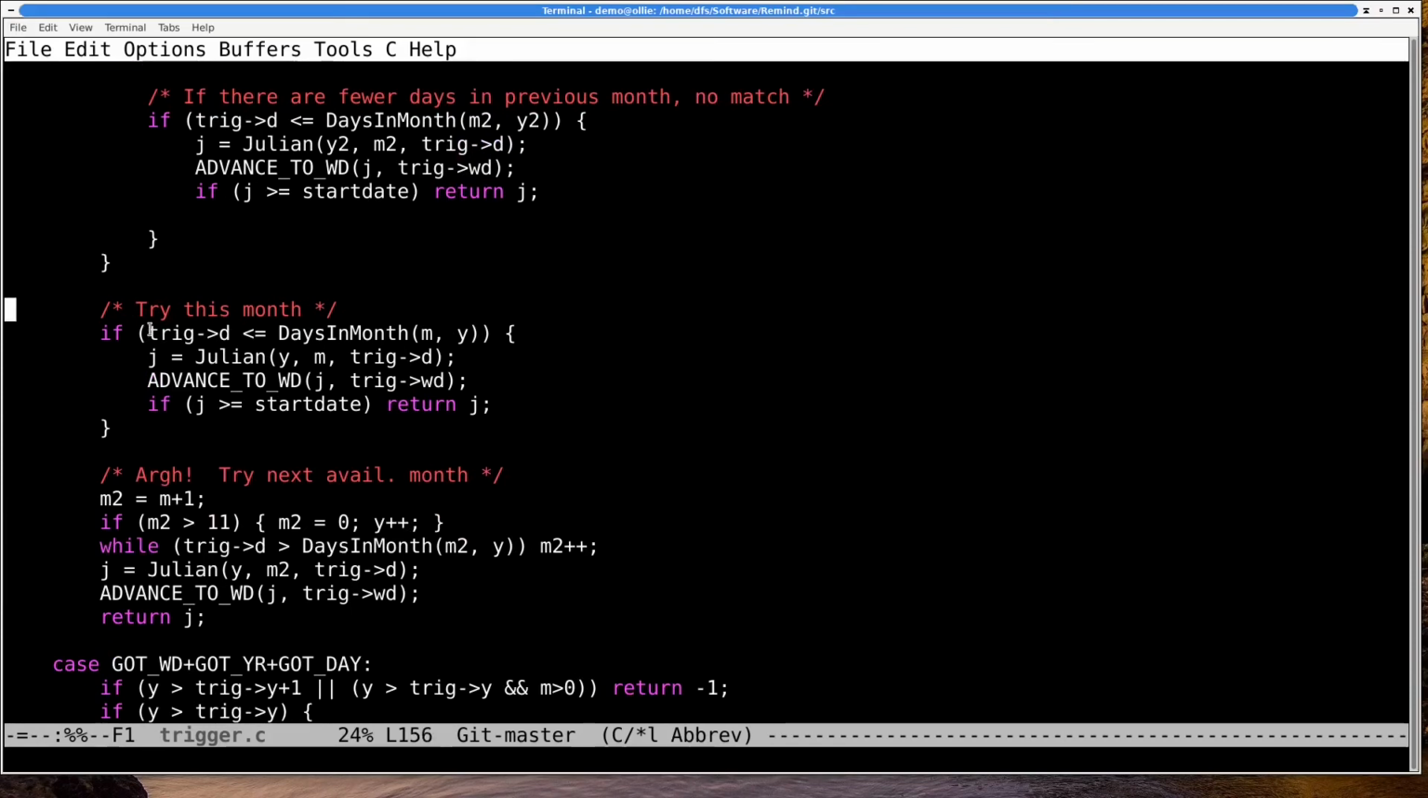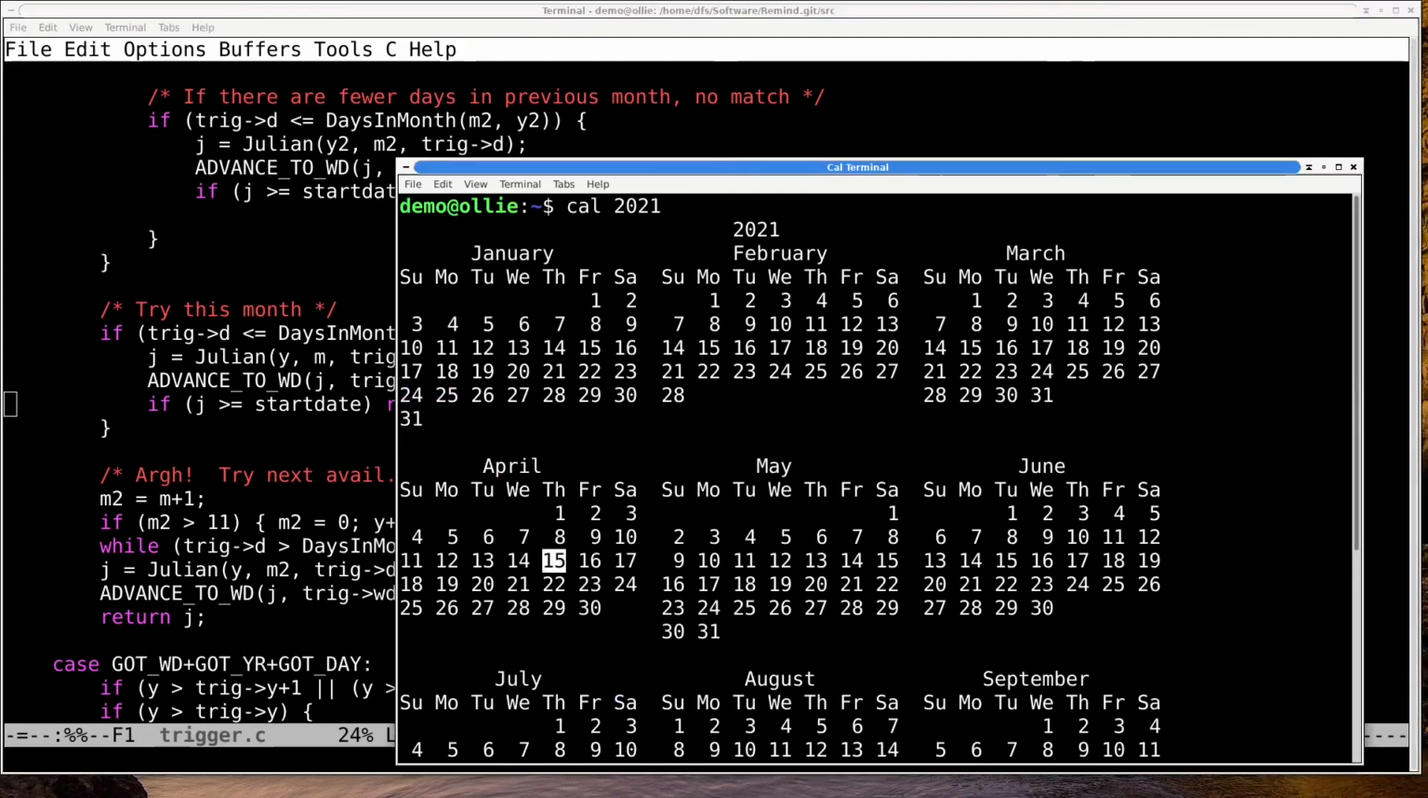In this case, we say if the day we're asking for is less than or equal to the number of days in this month, in other words, if this month has enough days for it to work, we convert this year and this month and then the day we're after into the number of days since the beginning of time. We advance to the first satisfactory weekday, and if the result is bigger than our starting date, we return it. So let me give you an example of how that might work.